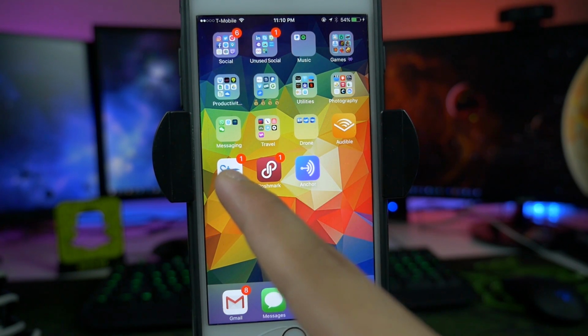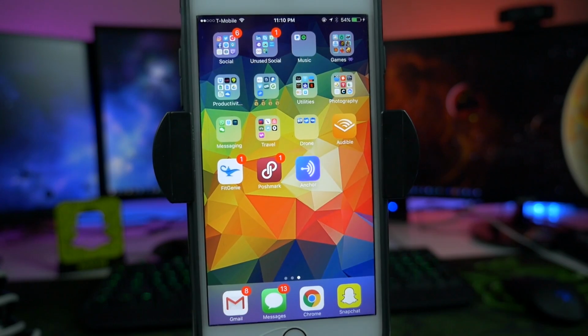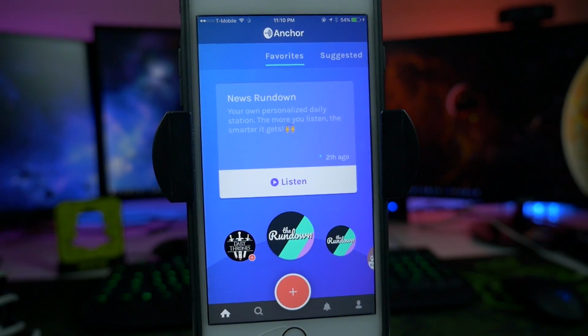Fit Genie. I will be honest, I haven't used it that much. It's to count calories and make sure you're staying within your weight goal if you work out. But I will be honest, I haven't been to the gym in probably about 2 weeks. Don't tell anyone. And last but not least, I have an app called Anchor, which I will be doing a video about next week.